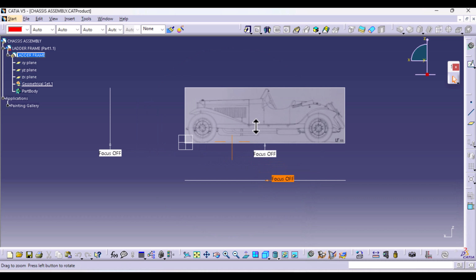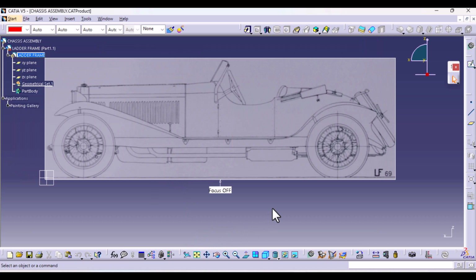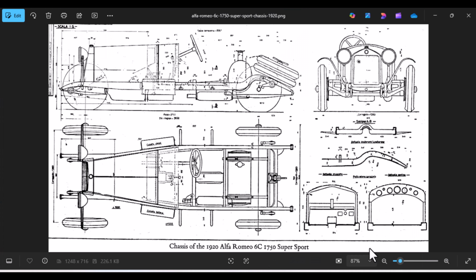All right, so before we begin sketching, we are going to sketch on the ZX plane. This is where we're going to sketch our first profile. But as you can see, we've got the wheels here, and you can't really see this part of the cross section. So that's why in the starter pack I've included another similar blueprint that belonged to the 6C750 in 1920.